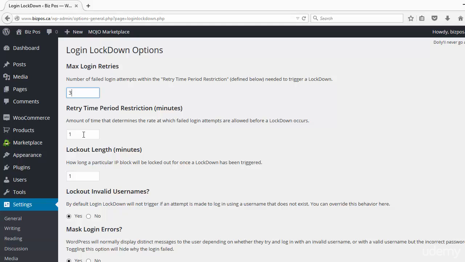Second, we want to set up the retry time period restriction in minutes. This is the amount of time that determines the rate at which failed logging attempts are allowed before a lockdown occurs.